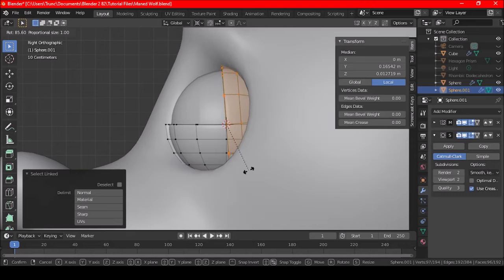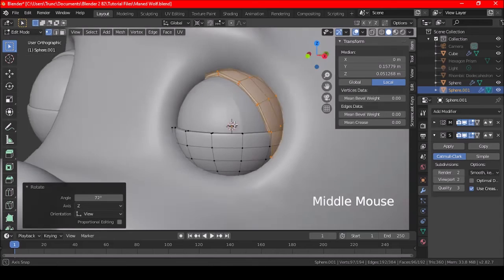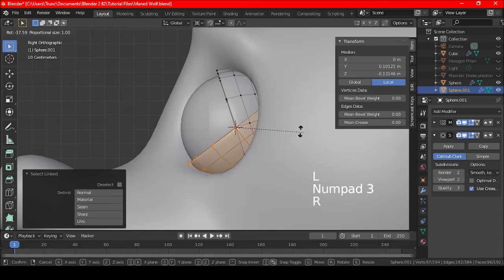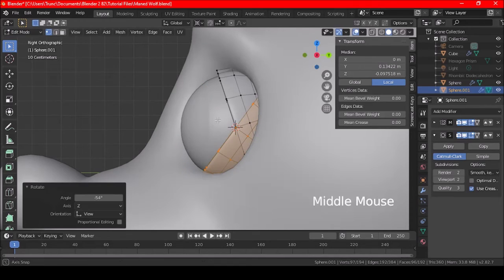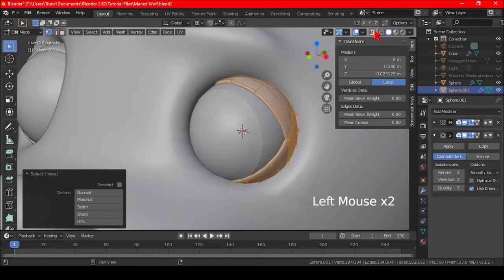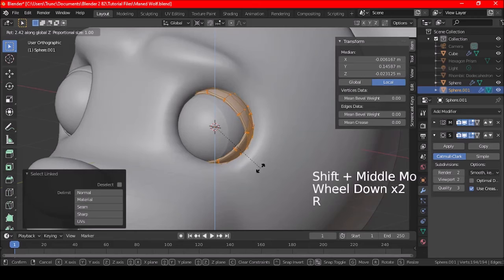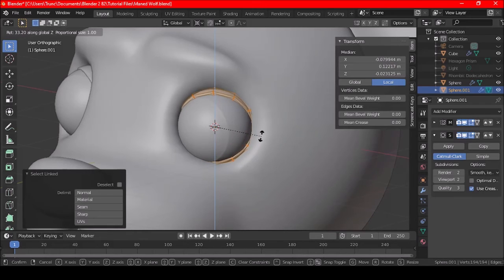Let's see. Should I do 90? I'll do 72 for now and see how that works. And as for this right here, let's rotate that and I would do negative 54. And if I rotate this, hold on a second. Okay, good. So I'm going to press R and rotate around the Z axis and make sure that this corner right there is not visible, and same with that.